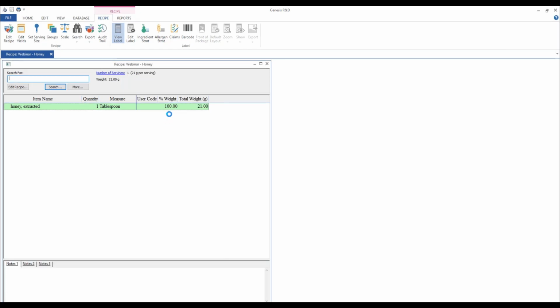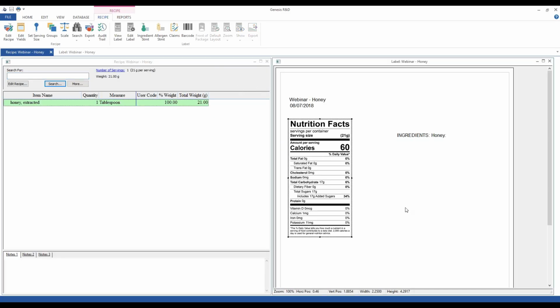Come on. Give me just a second. My nutrition label apparently doesn't want to open up. There we go. So we've got our label here.